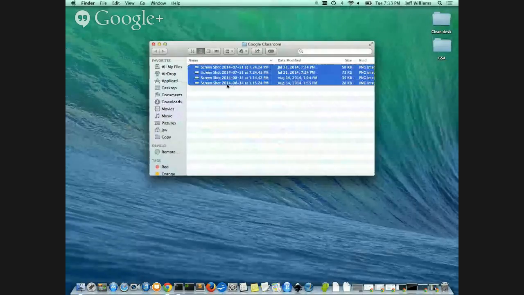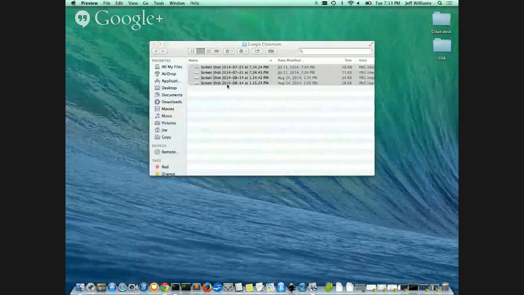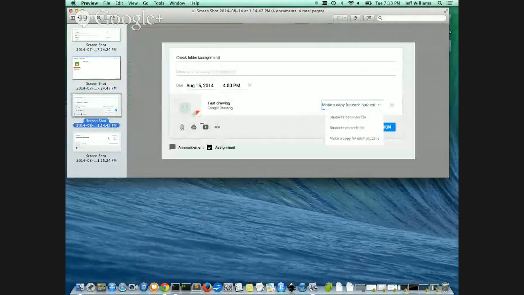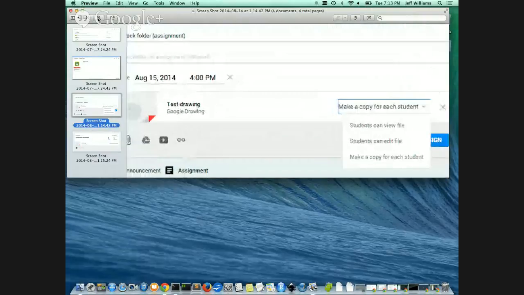It's one of these. I'll just open them up. So I took some screenshots when I was first playing around with it. And it comes up as a Google app. It was off. I turned it on. Oh, here it is. So make a copy for each student. So that's the neatest thing.